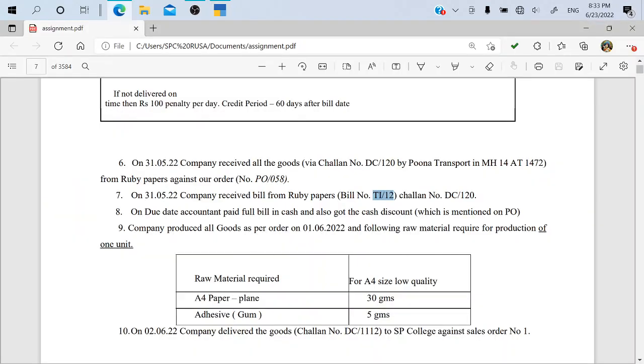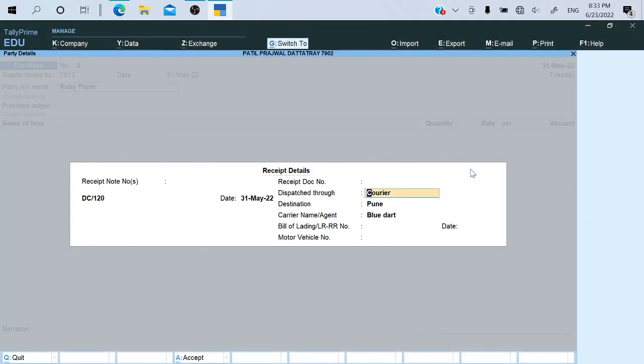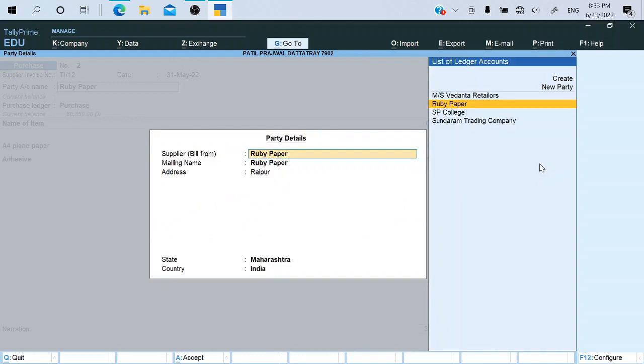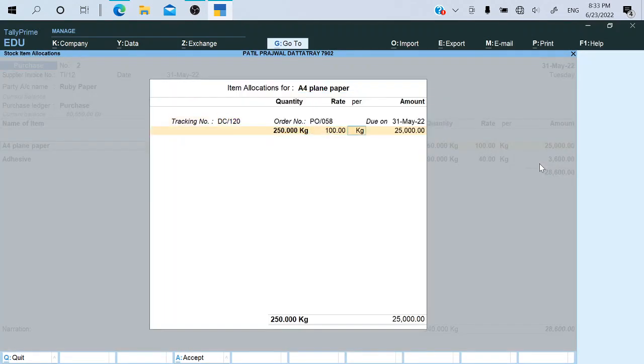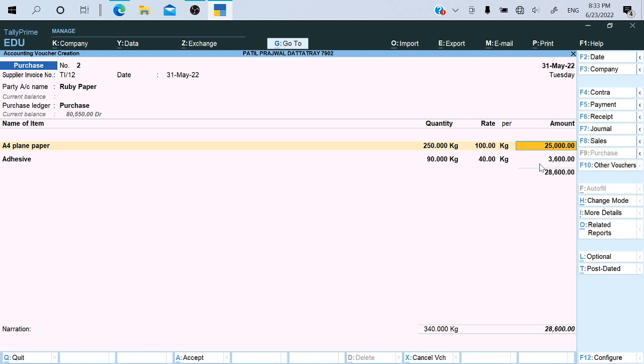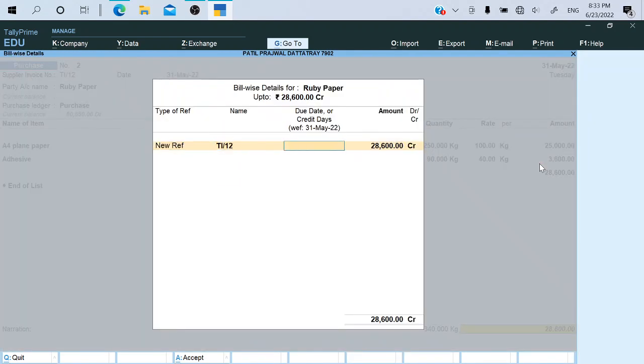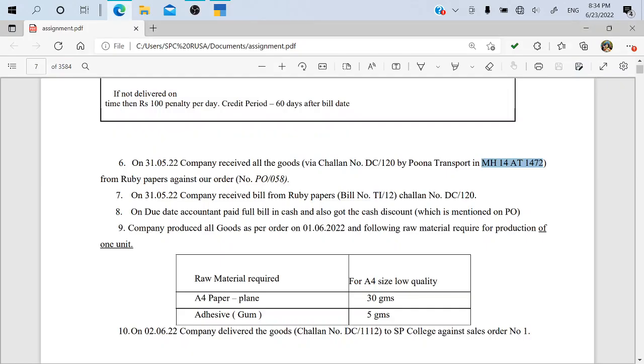And the bill we have received through Pune Road Wings. Therefore, you can select here Pune Road Wings. Courier destination Pune. LR number we don't have. Vehicle number we have, copy, paste it. Enter Raipur. All the other things no need to change. We have received goods fully, therefore full goods bill, 250 kilos bill and 90 kilos bill you will get. Therefore, don't change. Enter, enter, enter. This entry is also over.